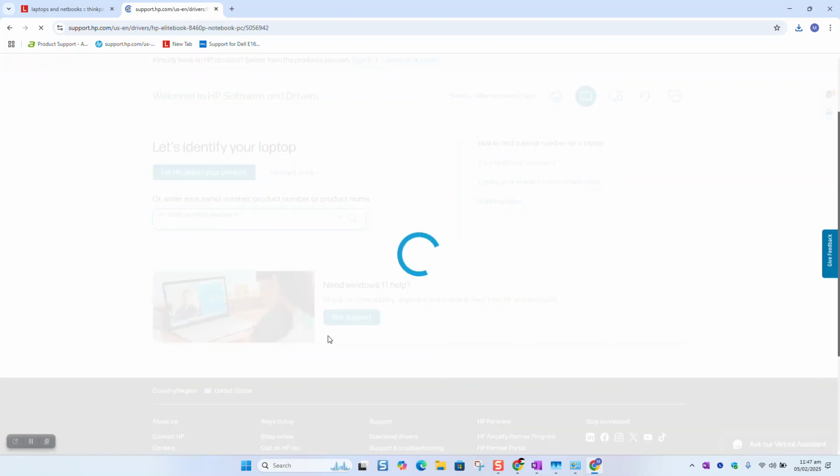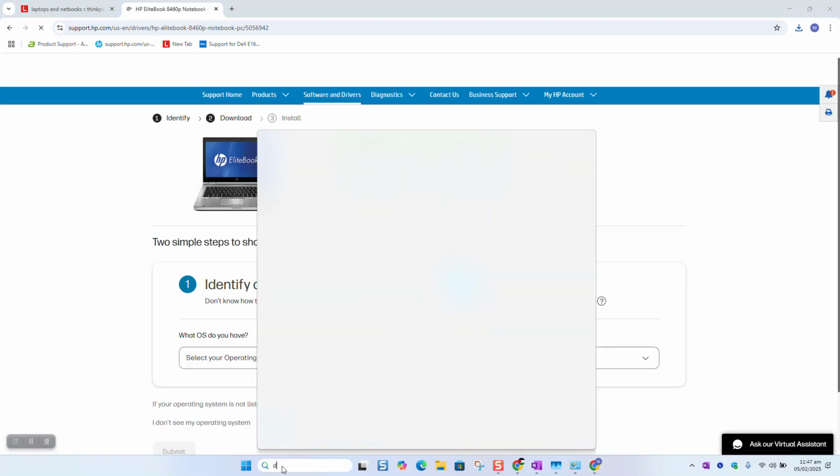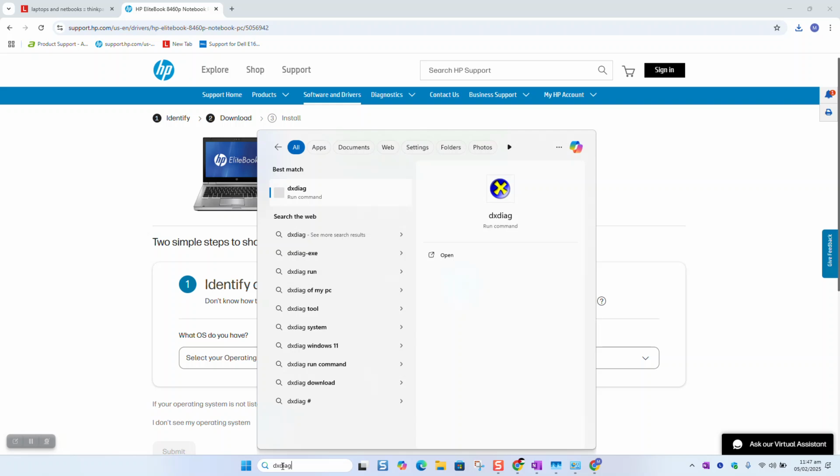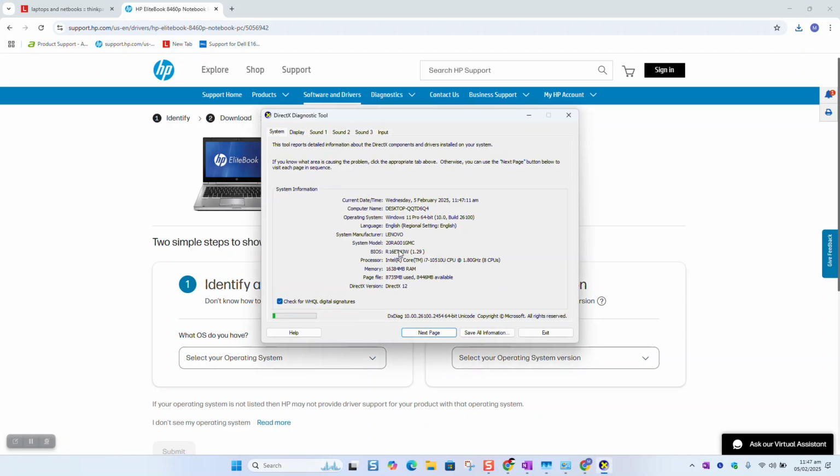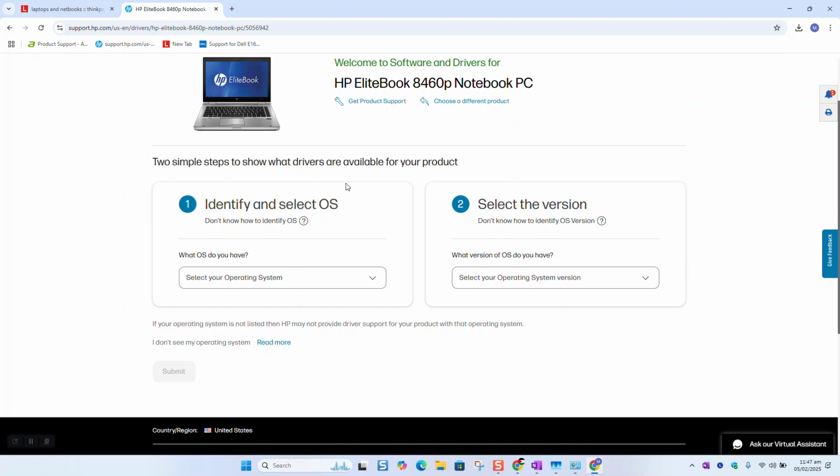If you don't know what model of computer you have, just go to the Windows search bar, type DXDiag, click on DXDiag to open, and there you should be able to see your computer edition or model. So mine is a system model 20RA001GMC. In your case, you might see HP X1Z. So just make sure to enter the correct one.